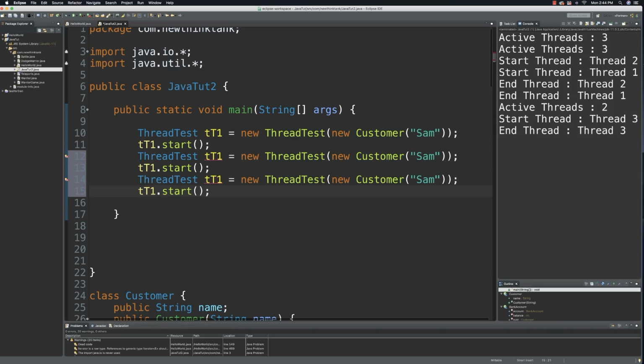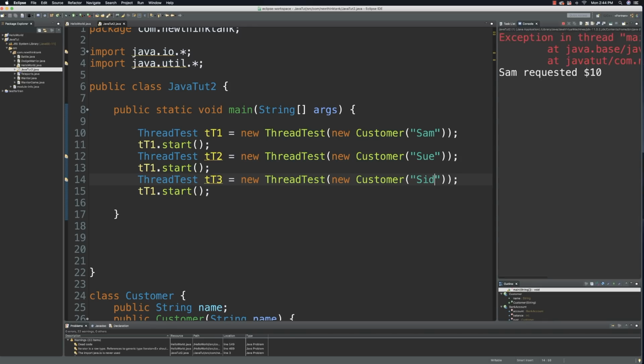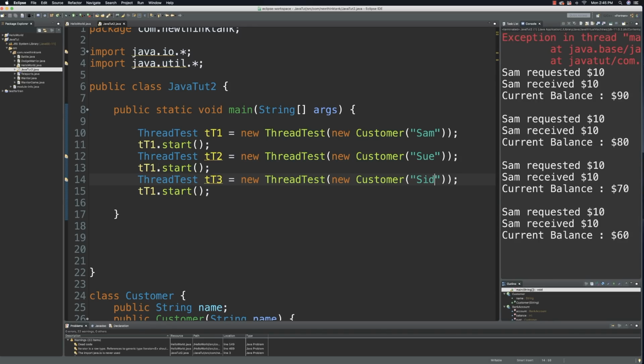And then we'll create a couple threads and see if we were able to protect our account from being overdrawn. So we'll change this to 3. We'll change this from Sam into Sue, and we'll change this into Sid. And that's all we need to do. Let's run it. And I had a little bit of an error, and that's because I didn't change this to 2. And change this to 3. Got that saved, and now let's test it.